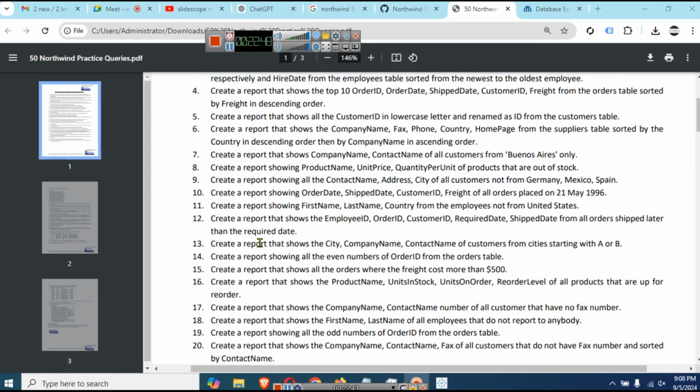So now here is one more question: create a report that shows the city, company name, contact of customers from cities starting with A or B. Okay. Now, to do this type of question, suppose the question was only that the city starts with A, that is something that we have already done.